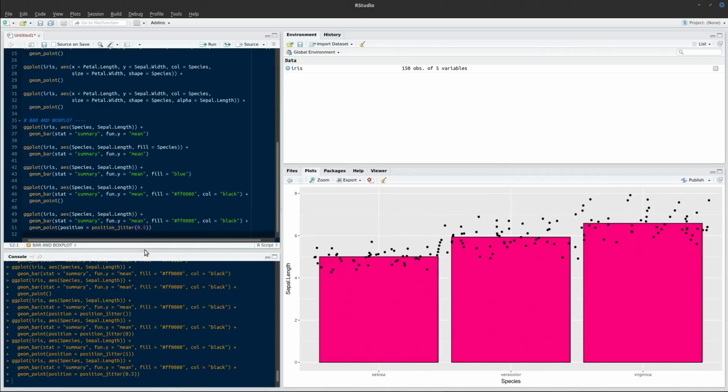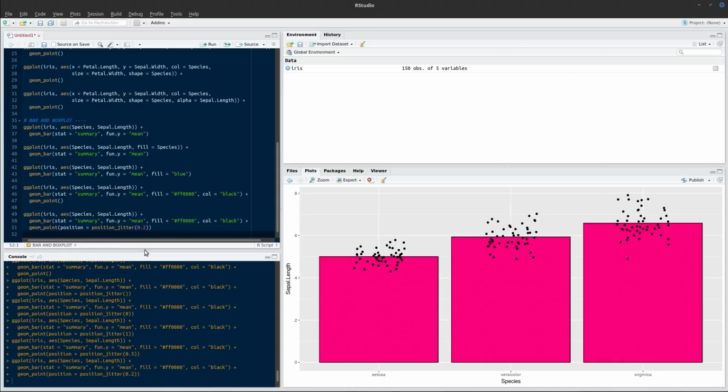Okay, that's still not great, still overlapping. Perhaps 0.2. That's a little bit better. Still not the most attractive plot in the world. There are some improvements that we can make to it.